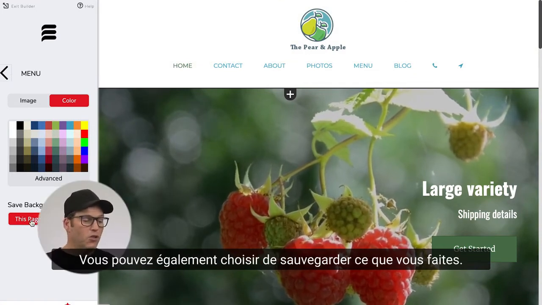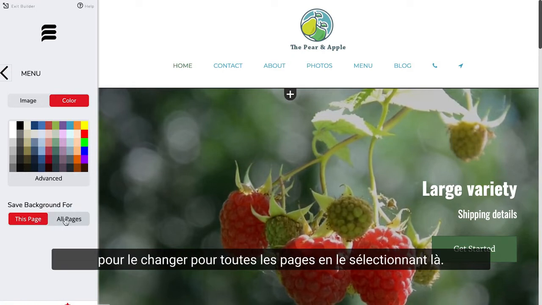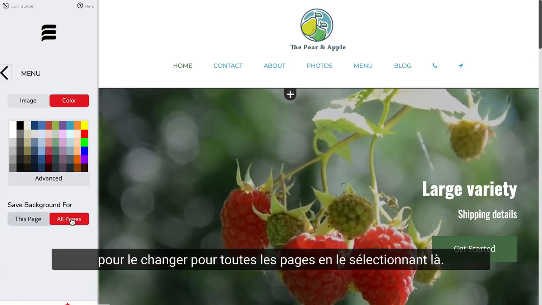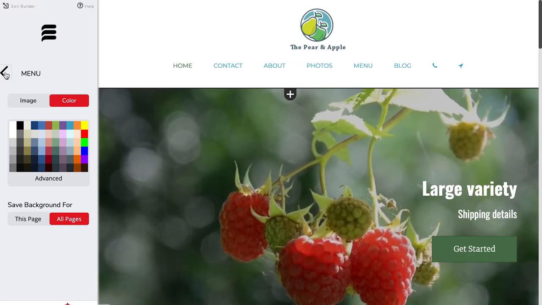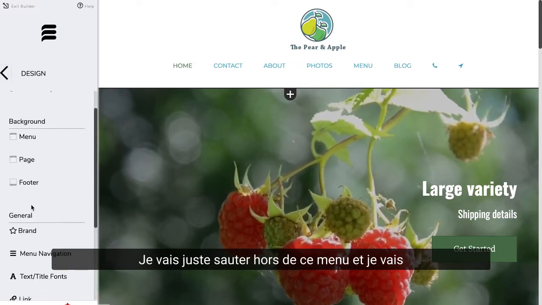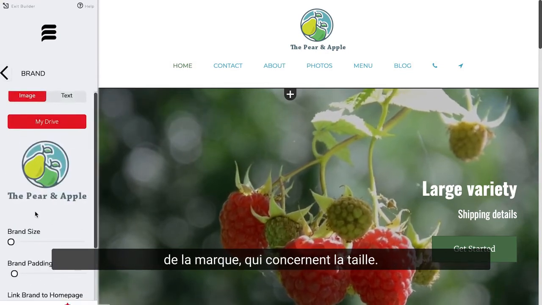You can also choose to save whatever you're doing for the one page, so I can change the background on this page only, or I can choose to change it for all pages by selecting there. I'm not going to do either of those things though. I'm just going to jump out of that menu, and I'm going to show you a couple of options down here to do with the brand which relate to the size.